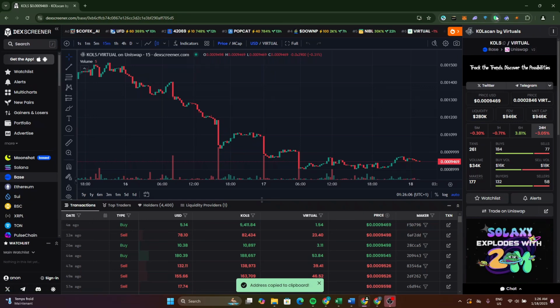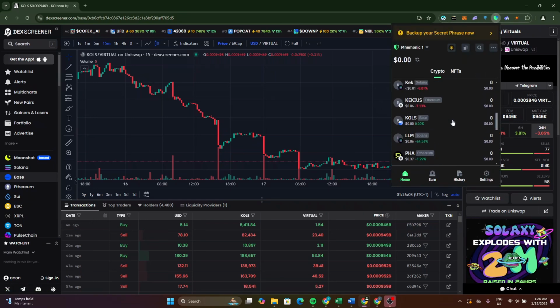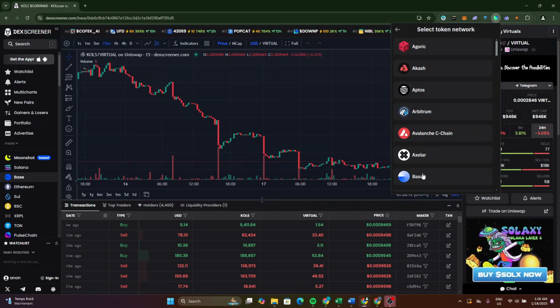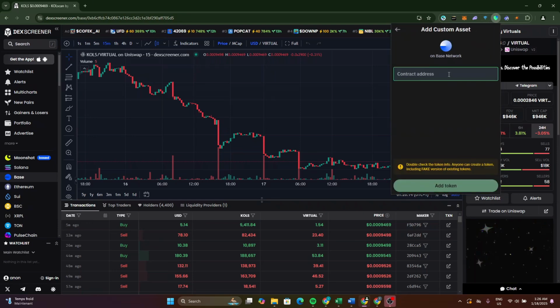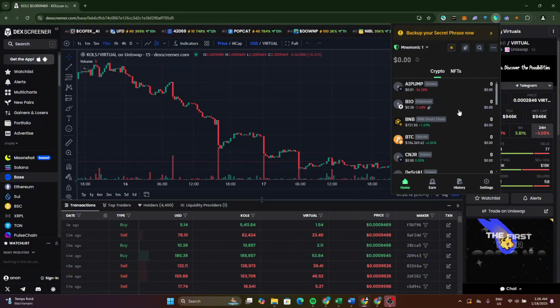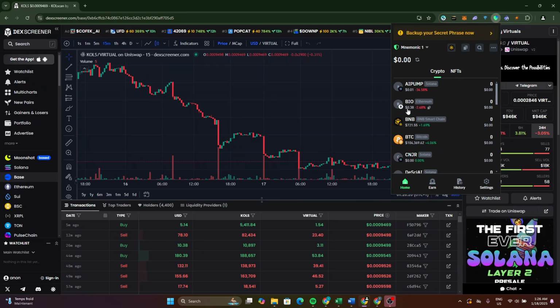Now open your Trust Wallet. For that, scroll down, click on Manage Crypto, click on this plus icon and select Base as a network. Here type or paste the token address. As you can see, this is our token. Click on Add Token.